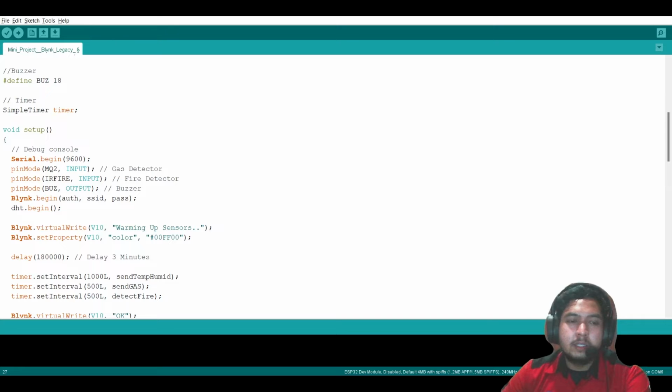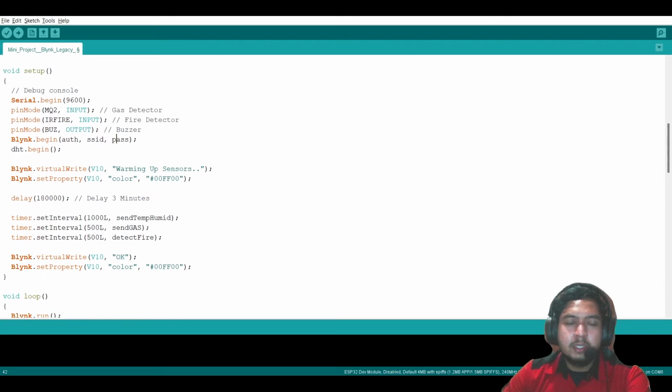Let's go forward to the setup function. Here they set the gas detector and the fire detector as the input and the buzzer as the output. This is where Blynk begins its authentication, using the token, SSID, and password of the Wi-Fi. And this begin is where the temperature and humidity sensor starts.